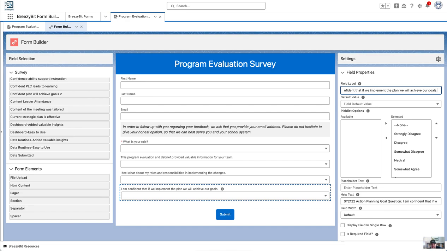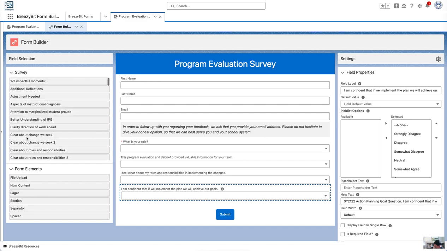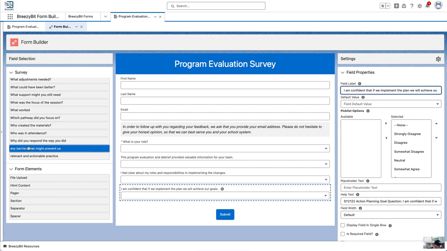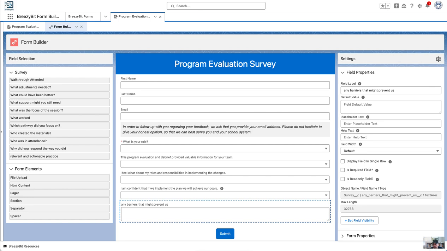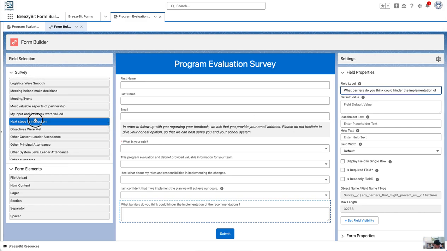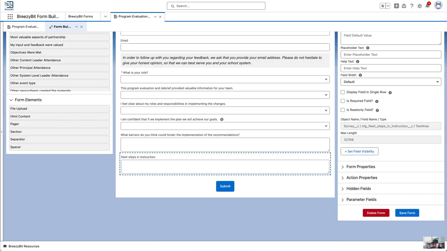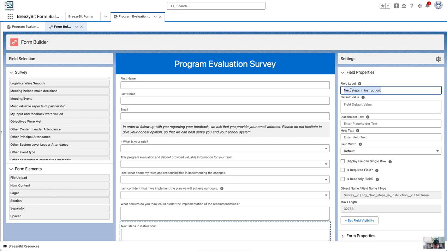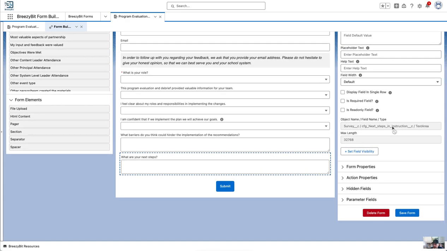And then the next one is going to be the any barriers field. So let me just find that. It should be at the end. Yep, this is the field in the backend, but I want this to be a question. And it's going to be like this. This is not a pick list, this is a long text field. And what are your next steps? So I have a next steps field also in the backend, but I want this to be a question too. So I just select this and change the label.